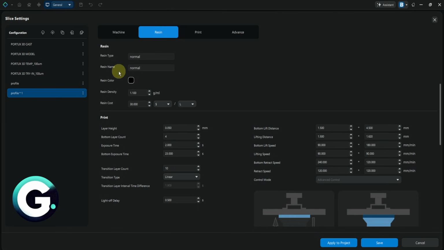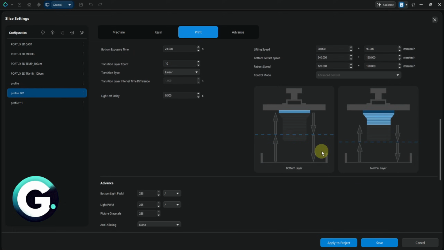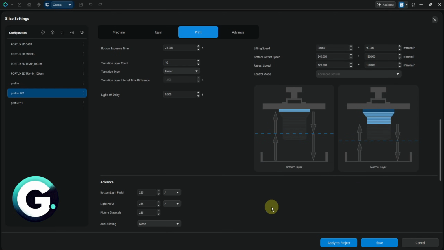And if you want to add your own profile, you want to go ahead and duplicate the selected profile first. So I'm going to select this one. And then, of course, right after, we could just rename this to whatever we want to. Let's go ahead and name this profile 001. And then now we have the ability to manually edit this specific resin profile. And from there, we are good to go. Just click on save and you should be good to go.